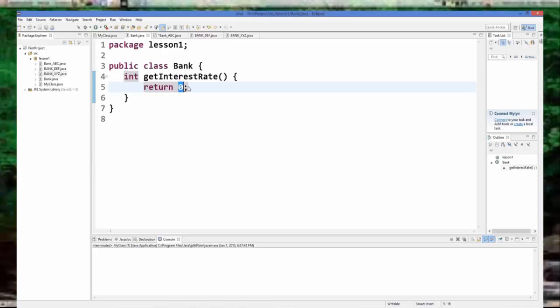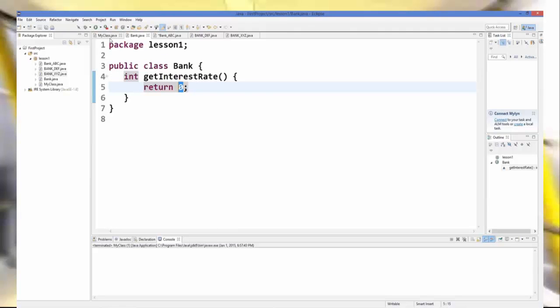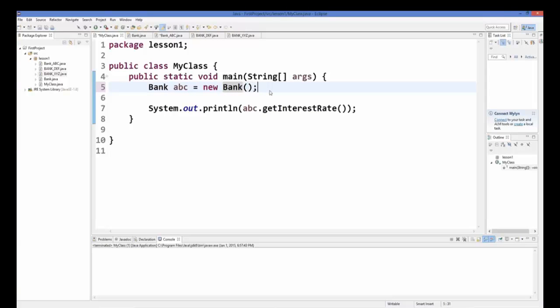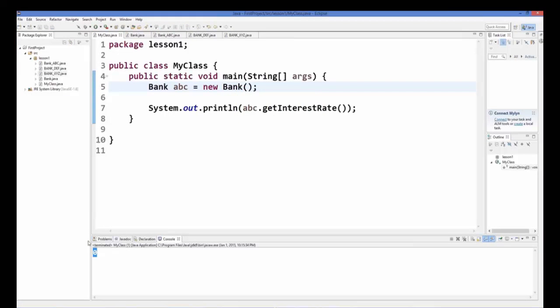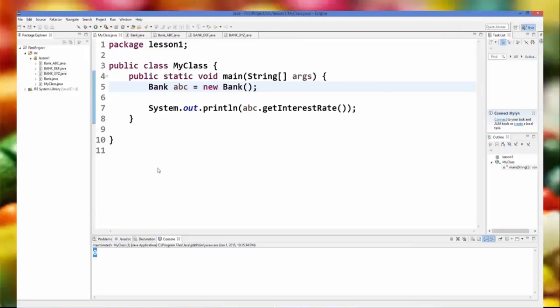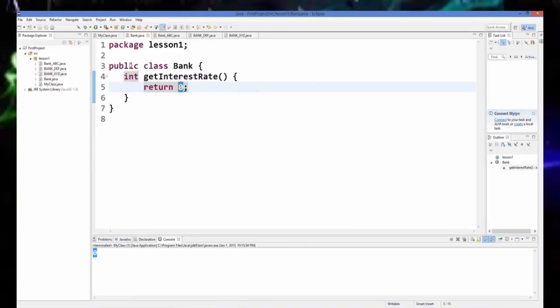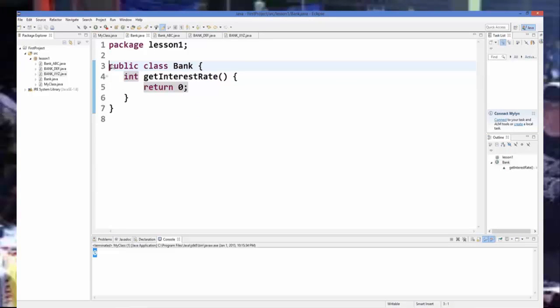the interest rate here, for example, we are returning 0, which means no interest, right? So whenever we make an instance of this class like this, and when we run the program, it gives us 0, which doesn't really mean anything, right? So if we define this class as abstract, how do we define a class as an abstract class?